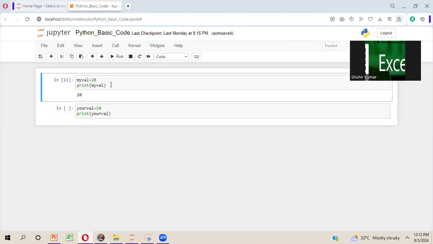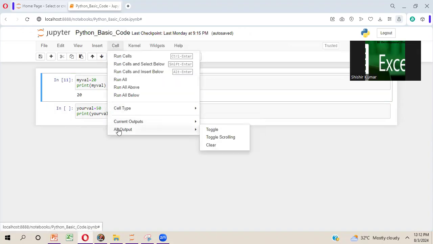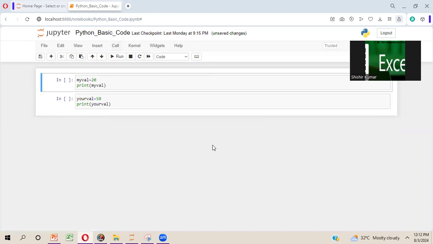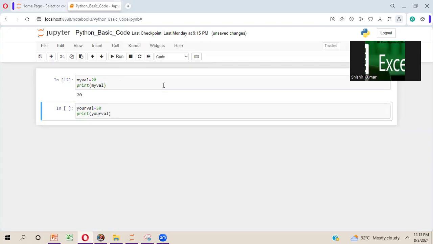Okay. Now I'm removing this output. You have to go to Cell, All Output, and then Clear. Now, if my pointer is here and I'm pressing Shift Enter, here you are looking at your pointer on this cell, but whenever I press Shift Enter, your pointer will move into the next cell. So see here, code executed and pointer moved into the second cell. This blue color means your pointer is here.